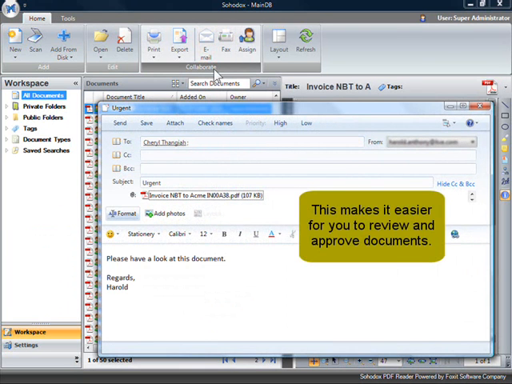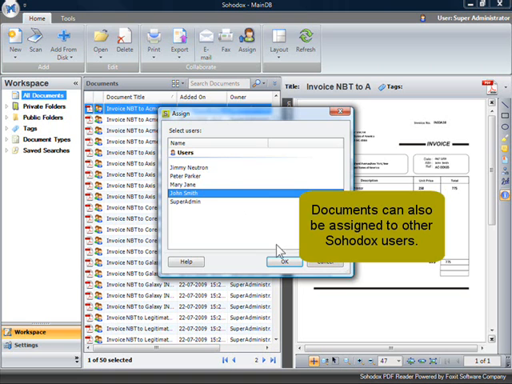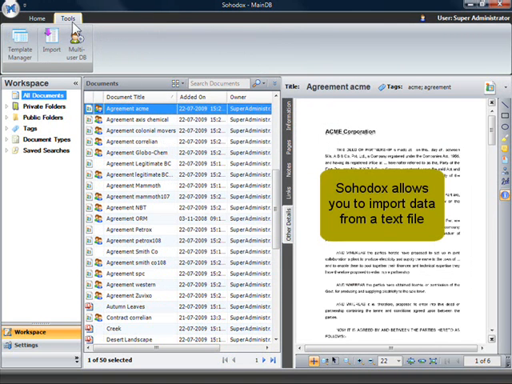You can fax or email documents from Sohodox. This makes it easier for you to review and approve documents in your organization. You can also assign documents to other Sohodox users.